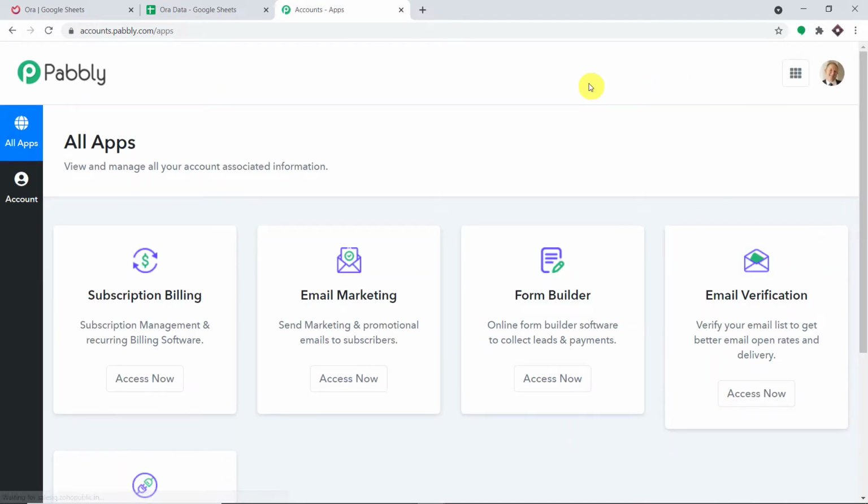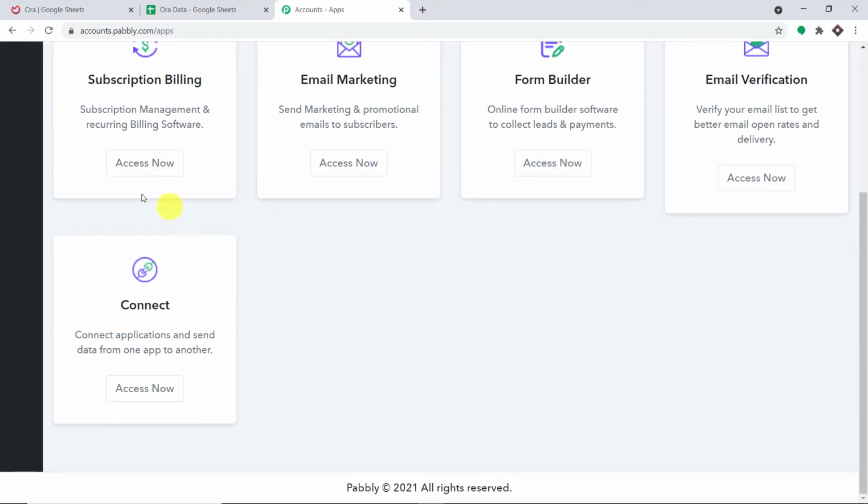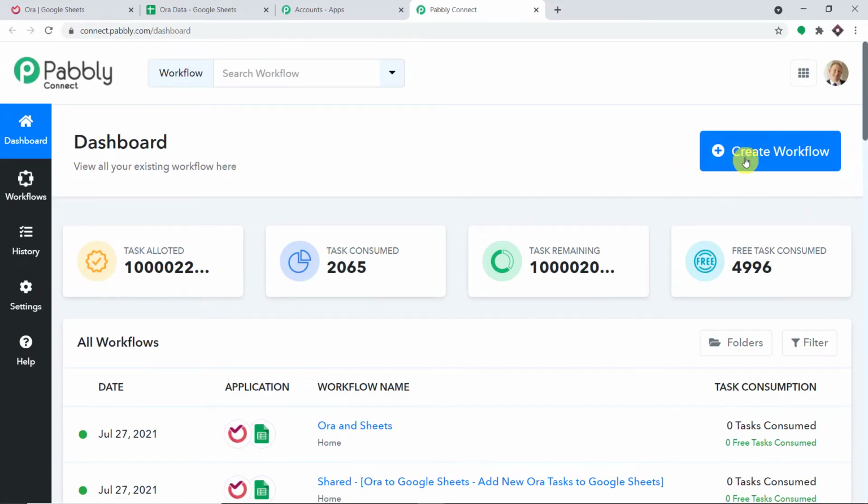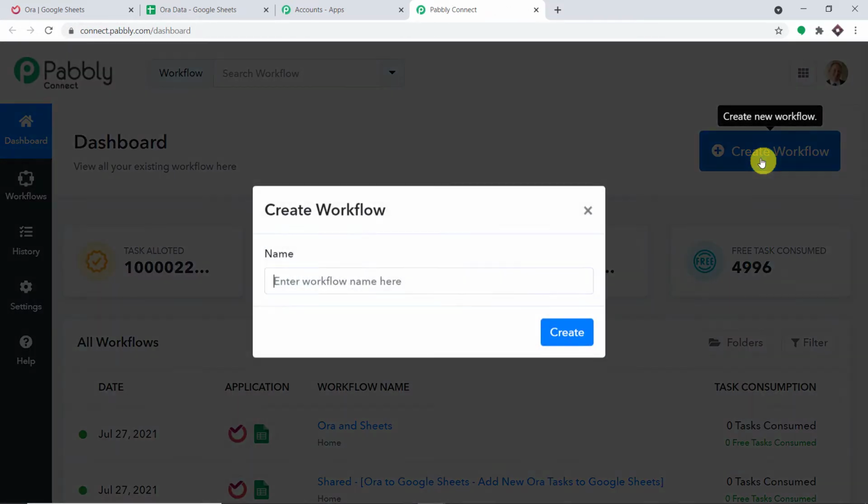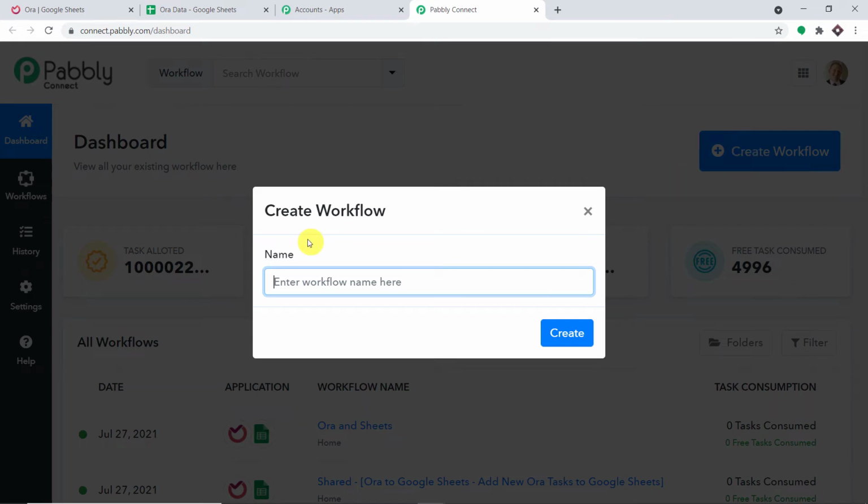Okay, so this was the app section of Pabbly. Let me scroll down and here you will find Connect. Just click on access now. At the top right corner, you will find a button, create workflow. Click this. A dialog box appears in front of you.